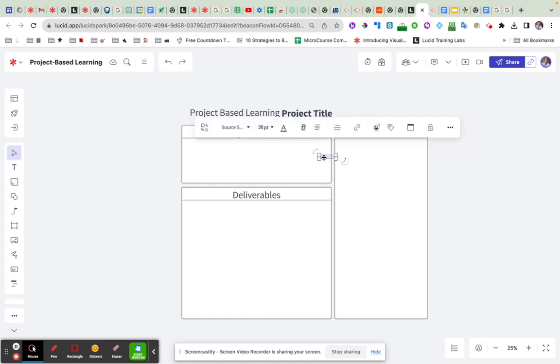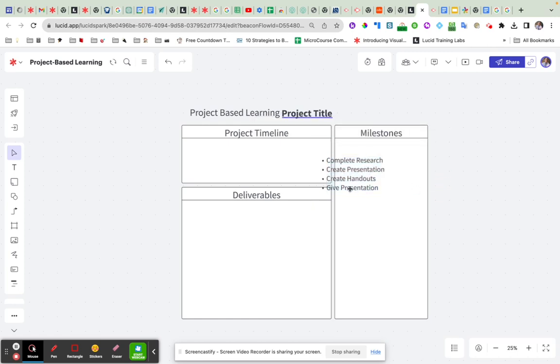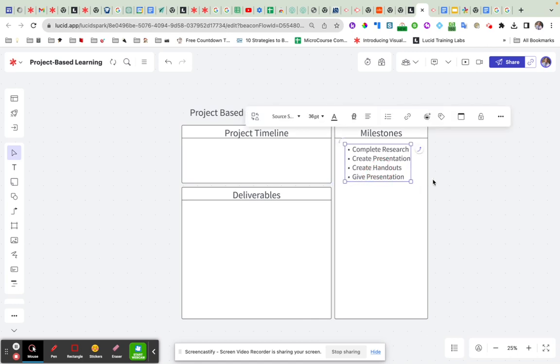So I'm going to just paste in some milestones that may be associated with a group project, a learning-based group project, or a project-based model group project. So students need to complete research, create a presentation, create handouts, and give the presentation.